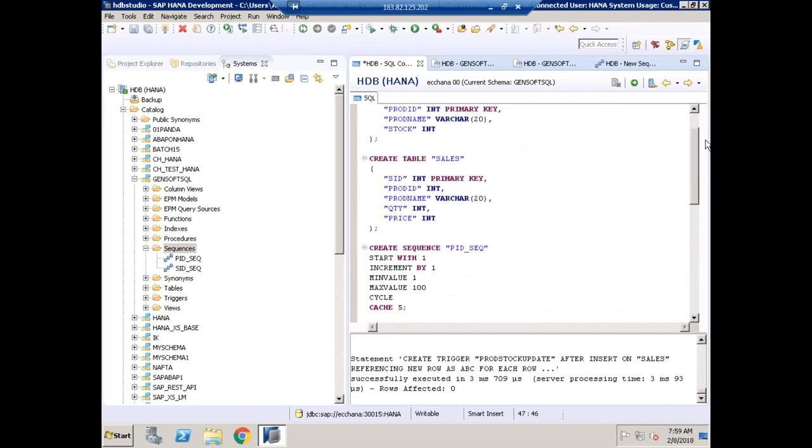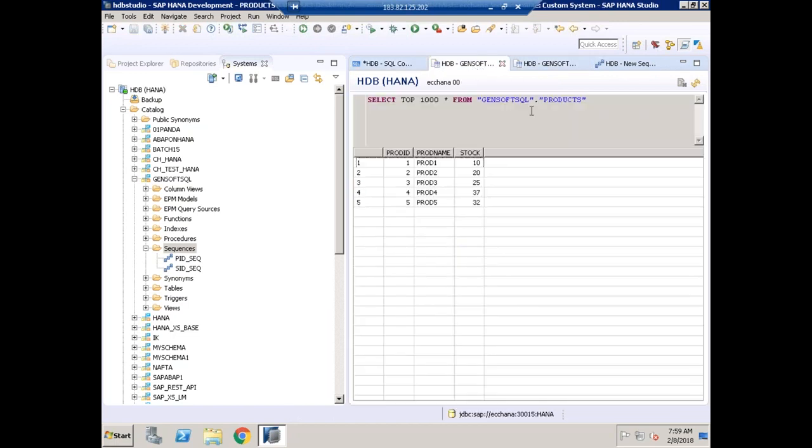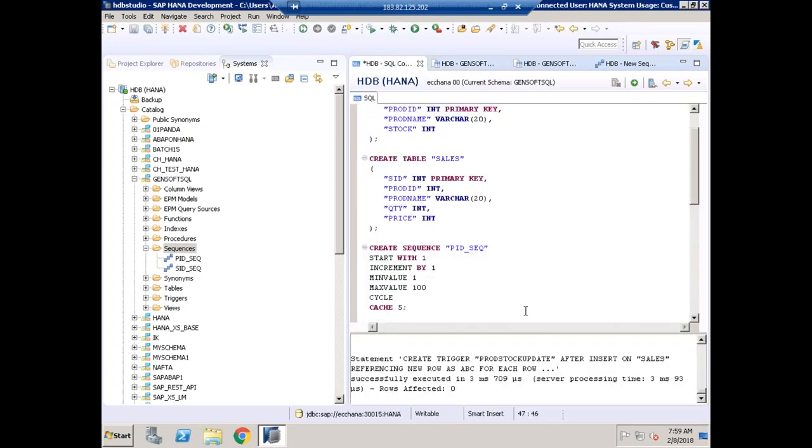For the product ID, let me go to the product table. What are the product IDs available here? 1, 2, 3, 4, 5. Let me give the product ID as 4. Okay, so I'll give 4.